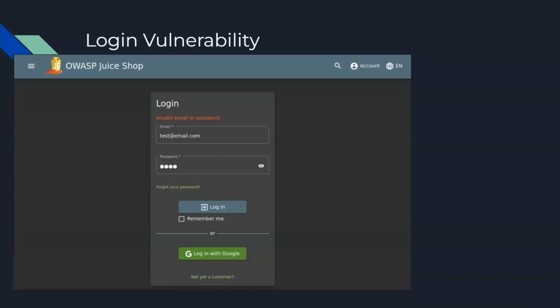The first way we'll showcase Burp Suite is through a found login vulnerability within the login module of our client's web app. So on the screen is the login module with a test email and password, and the UI is indicating invalid email or password. So let's go ahead and take a closer look with Burp Suite.